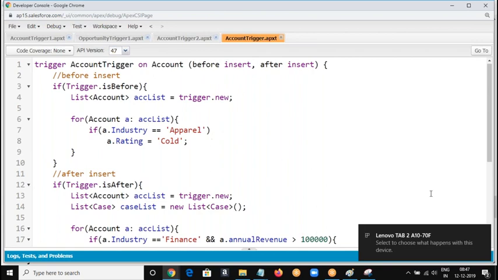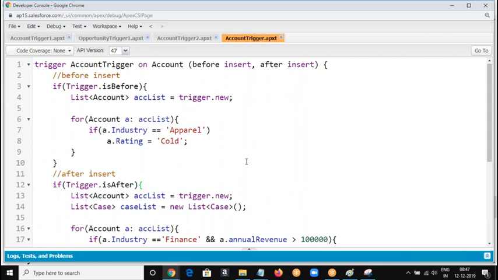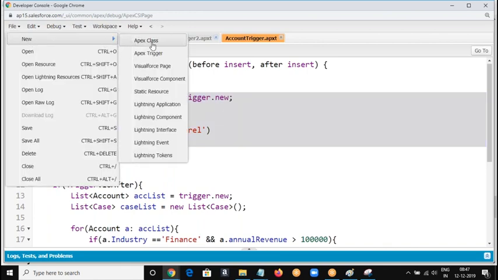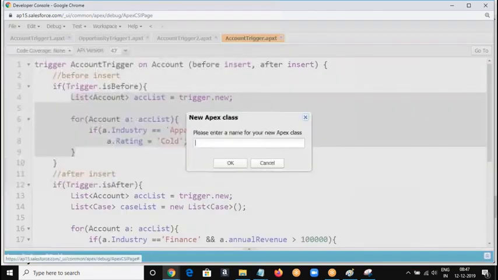Still, we are going to make this a more optimized way of maintaining the trigger. How are we going to do this? We are going to move all this business logic into a common class, which is going to handle the logic for the trigger.